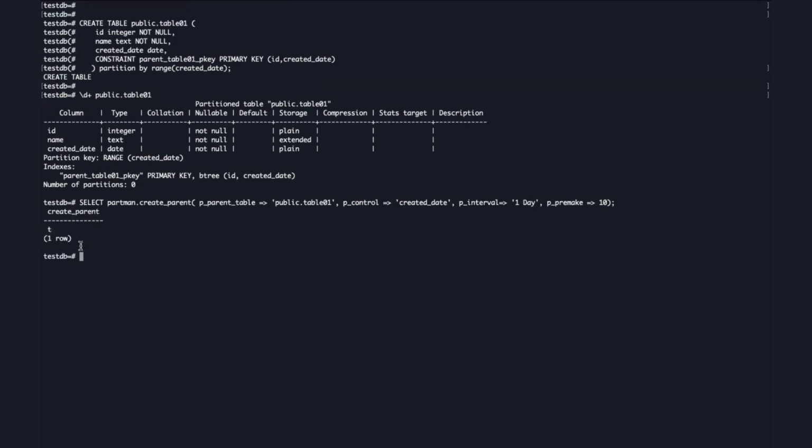So here I have taken options like we need to define the parent table. The control is nothing but the partition key that we have created the parent table with. The interval is for how frequently we want the new table partitions to be created. Then the premake is 10. What it will do is create 10 partitions for the future and 10 partitions for the earlier days.